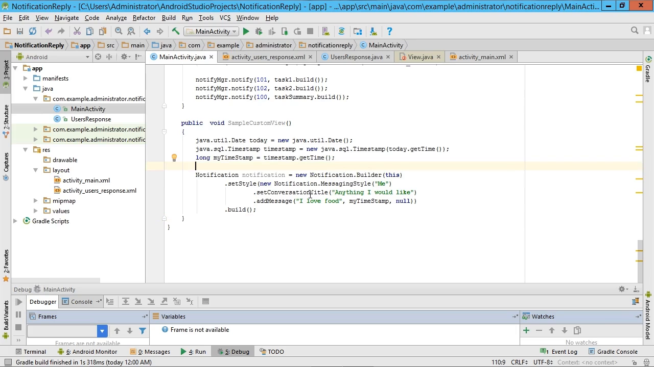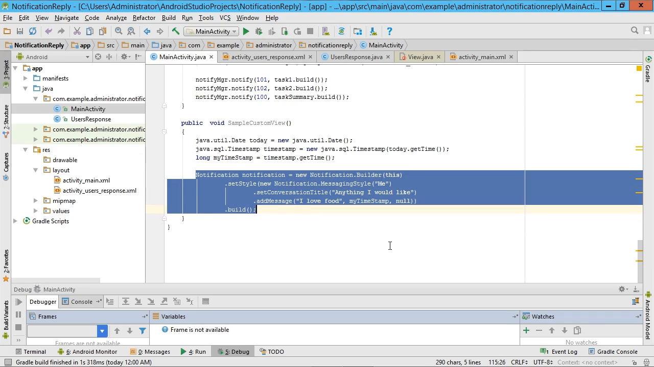So there's been a discussion around some of the new messaging style and custom capabilities around notifications, and we also looked at a bit of code on how we can actually implement that.